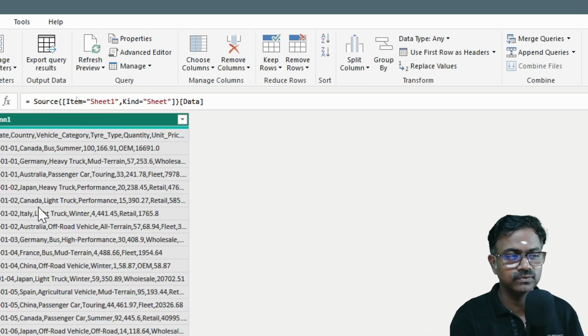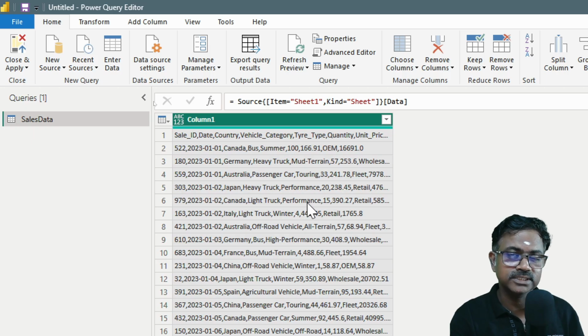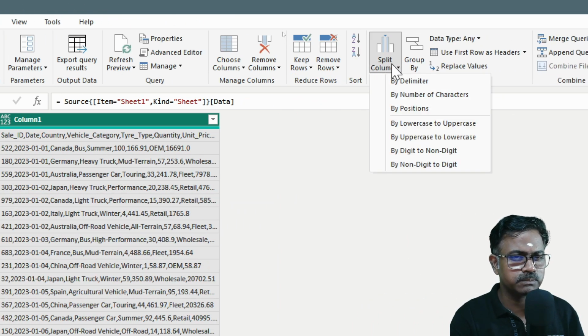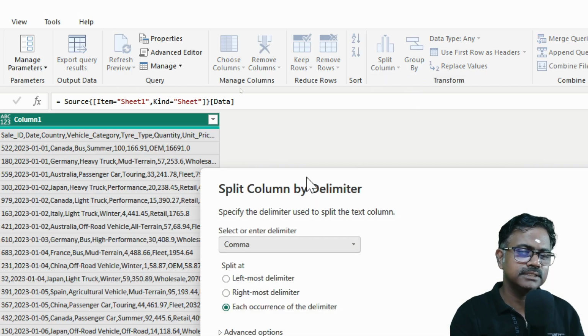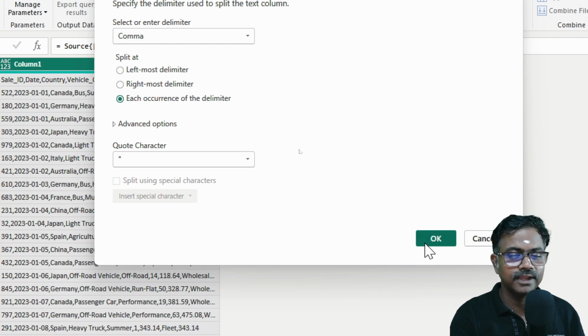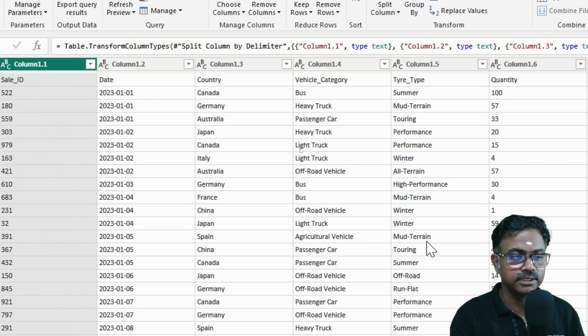So I'm going to get rid of it, and I'm going to start the transformations right now. So the first transformation, I want to split this column by comma. So I'm going to go to the Home tab under the Transform group. I go to the split column by delimiter. And the delimiter in this case is comma, which is automatically identified by the Power Query editor. All I have to do is agree to it by clicking OK.